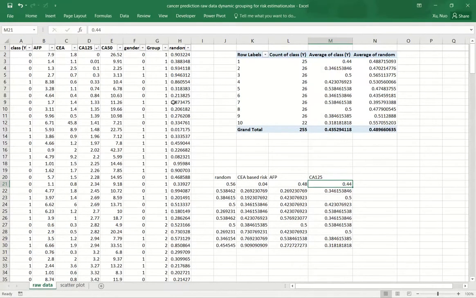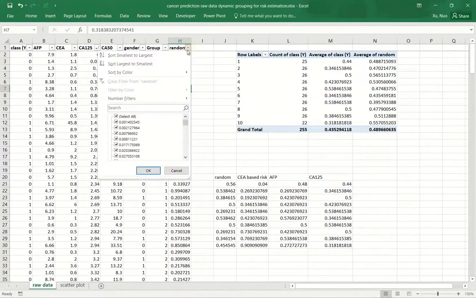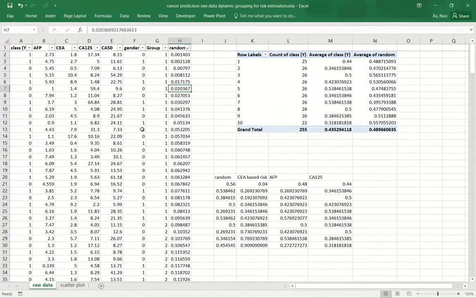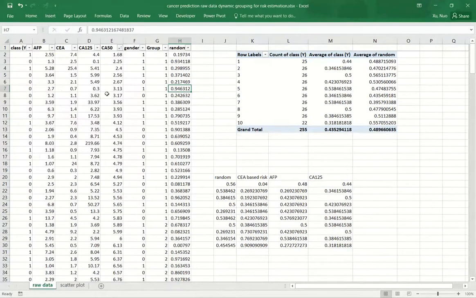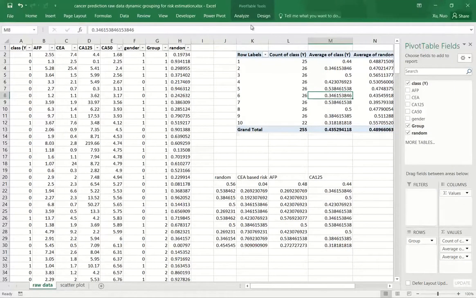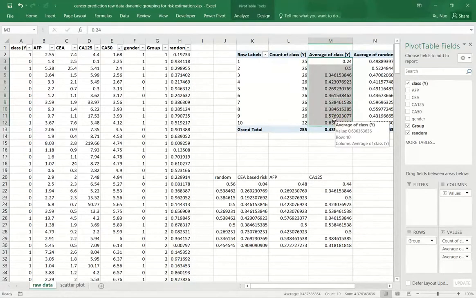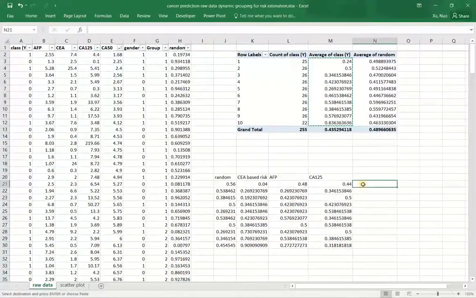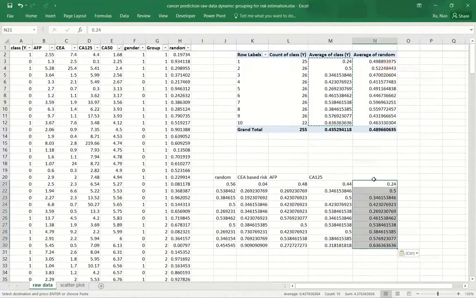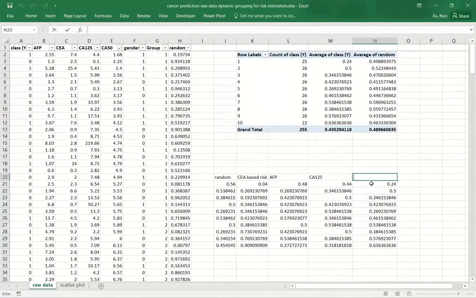Now I will go back to the random column to again reshuffle the data sets to erase the residual effect of CA125. Now again, I'm going to sort based on the very last biomarker CA50, smallest to largest. I will go back to the pivot table, analyze to refresh the results. So now this will be the effect of risk. I'll copy and paste as value. So this will be the effect of sorting based on CA50.